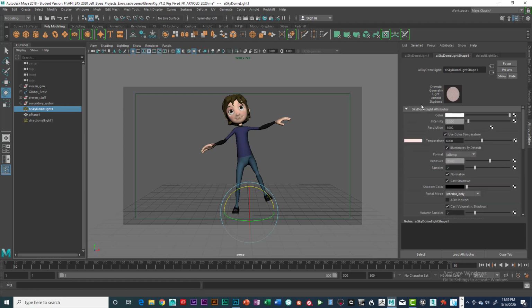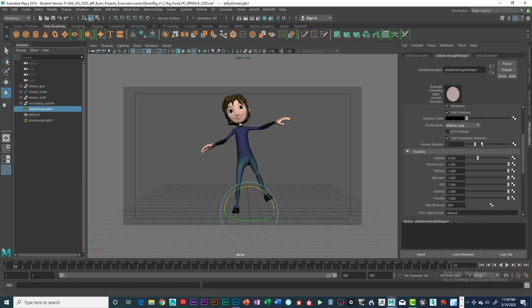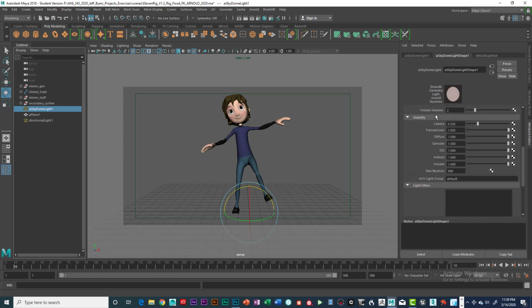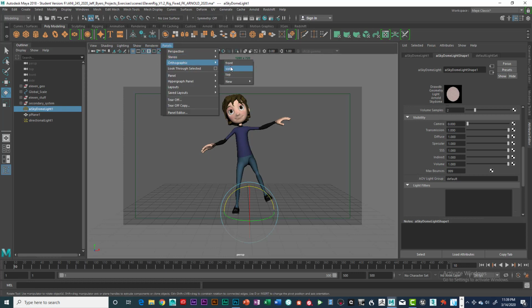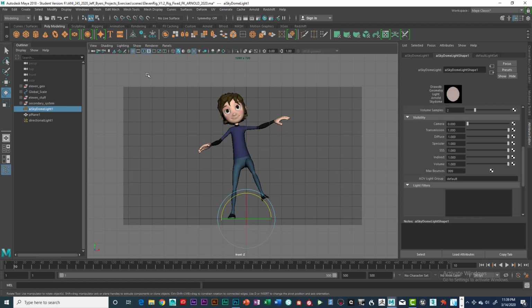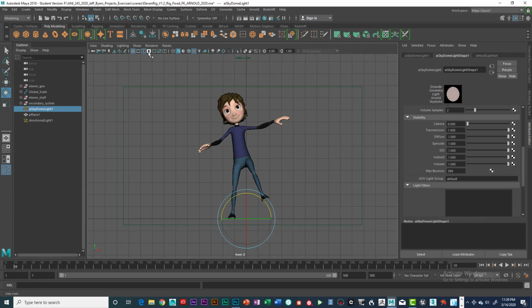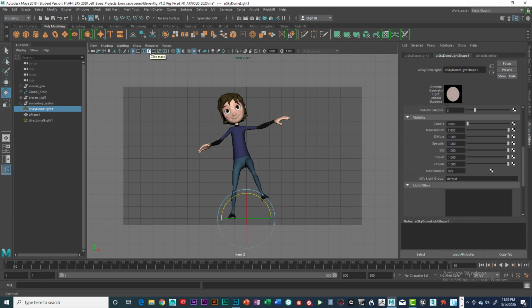And if you click on AI Sky Dome Light Shape 1, scroll down until you see Visibility, and turn the camera to 0. Alright, with that done, we want to go in the front view. This is probably the best thing to do. Go to Panels, Orthographic, and Front. And what I'm going to do is set up my resolution gate, my gate mask, and I'm going to turn on Safe Action.